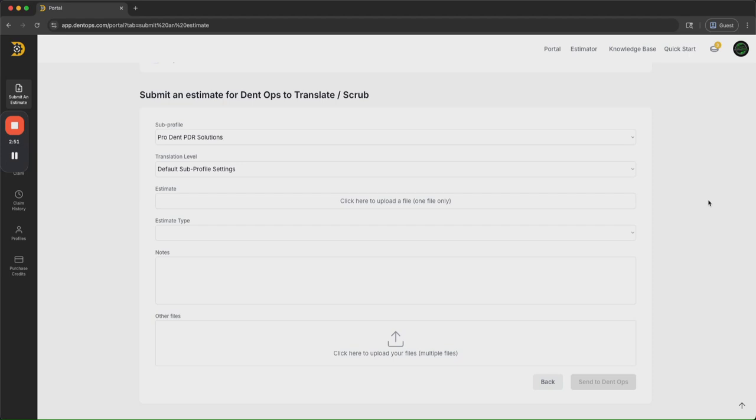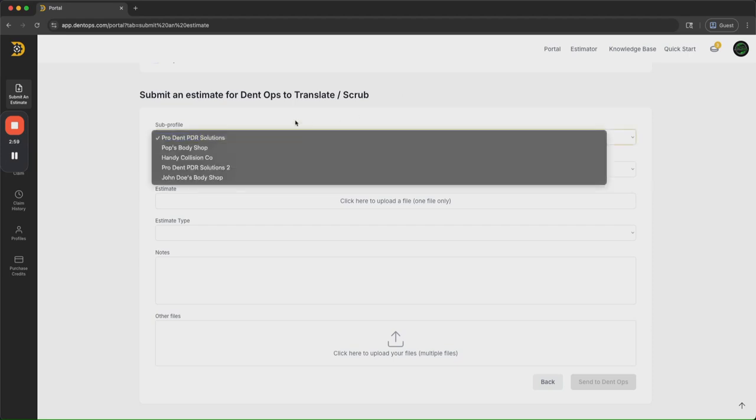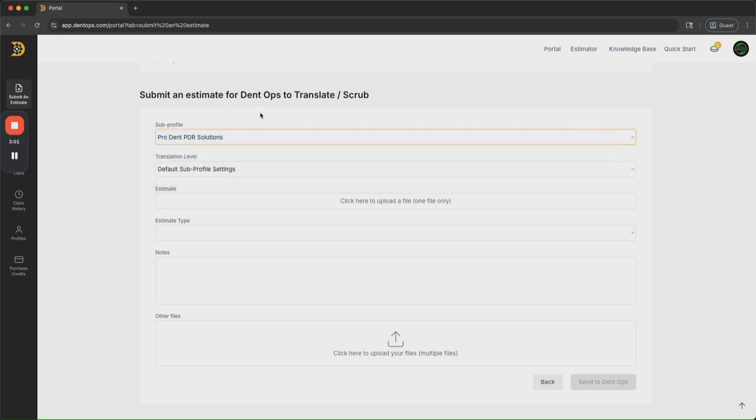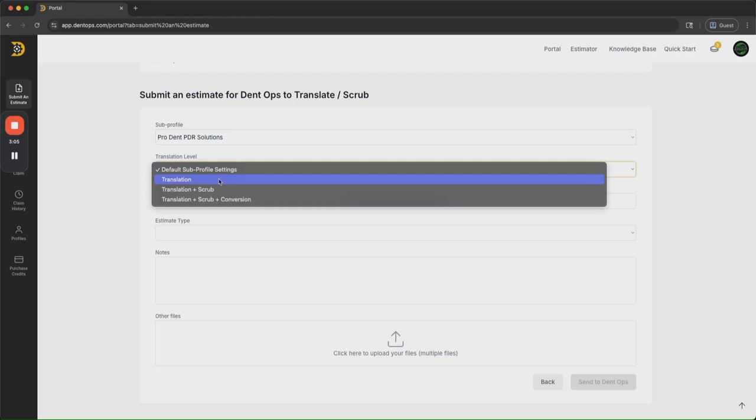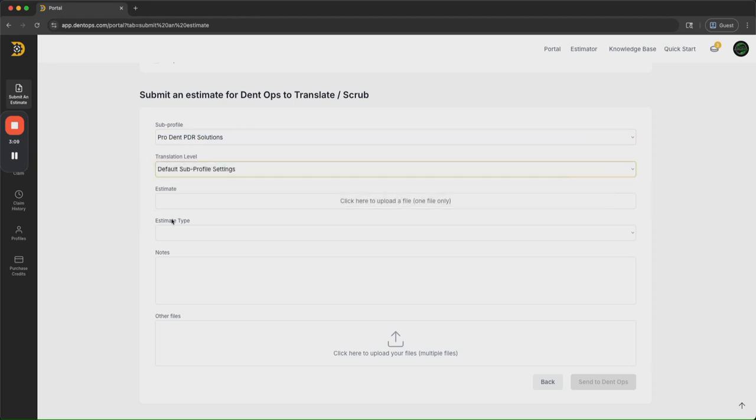You just sign in, and anyone, as long as they have manager permissions or above on your team, is able to follow this process as well. So they can select which sub-profile to upload it to. Let's just assume it's the main profile. The translation level: translation, translation plus scrub, or translation plus conversion.